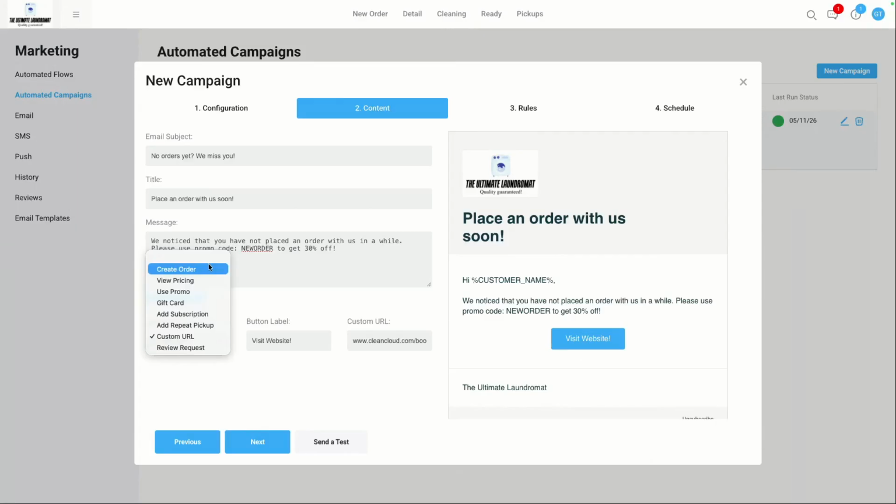If your customers otherwise have the CleanCloud app downloaded, well, maybe I just say create order and there's a nice button for create order, right? So anyway, you can use this to your advantage and push people to go and place their orders with you.